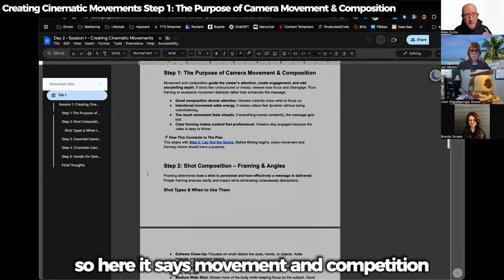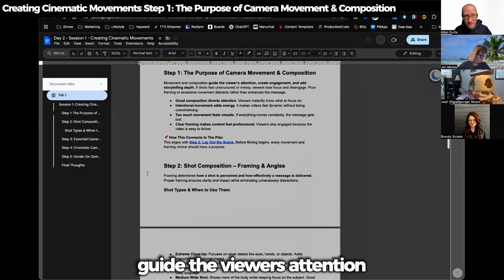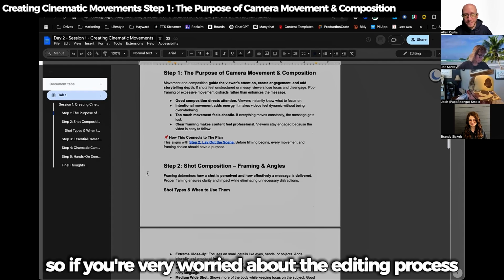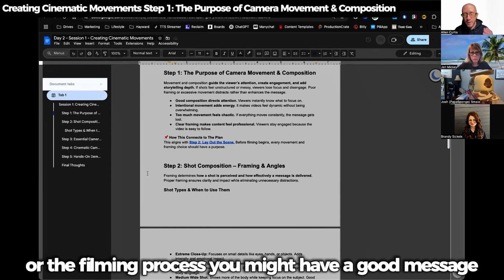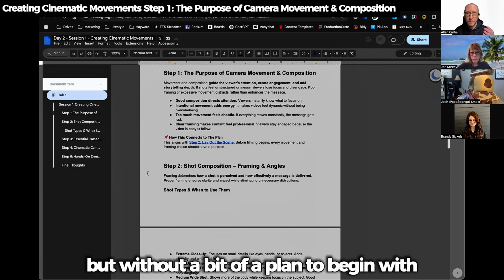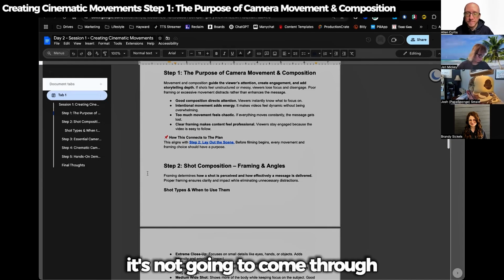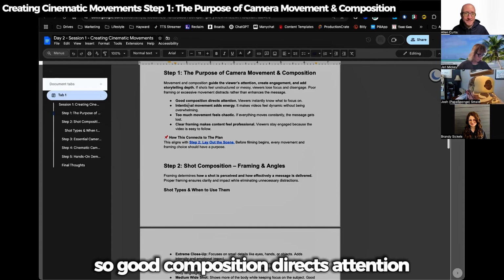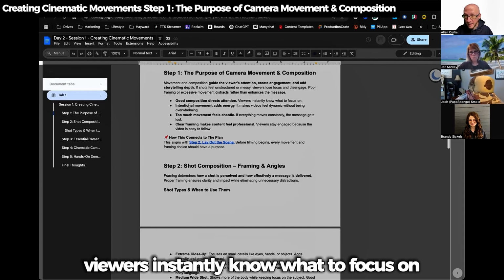So here it says movement and composition guide the viewer's attention, create engagement, and add storytelling depth. So if you're very worried about the editing process or the filming process, you might have a good message, but without a bit of a plan to begin with, it's not going to come through. So sometimes adding these elements will help quite a bit. So good composition directs attention. Viewers instantly know what to focus on.